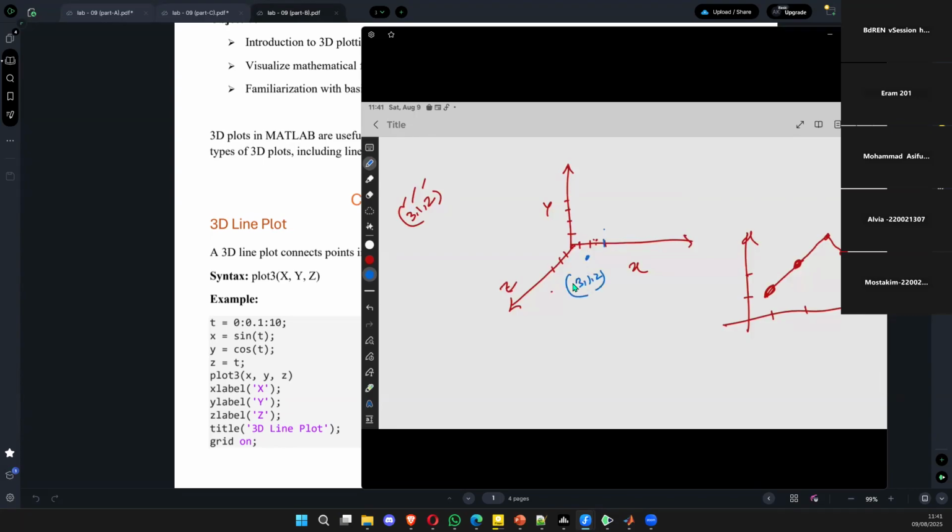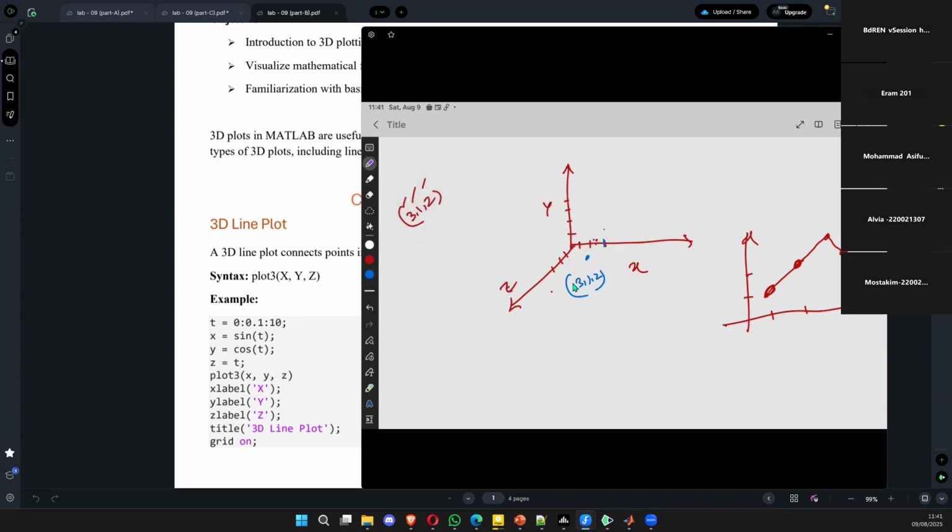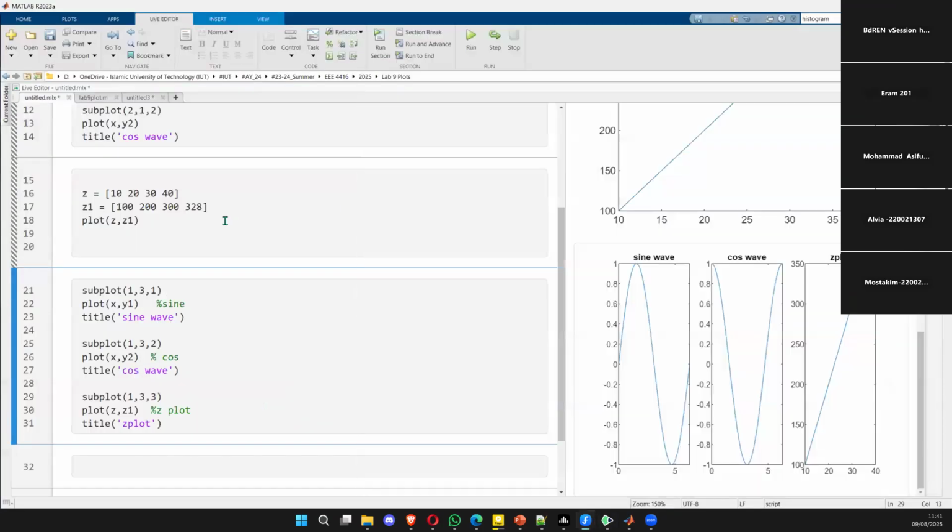Then you have another point, let's say 4 comma 3 comma 2. That means you go 4 points here, then 3 along y, and along the z axis you move 2. So let's say this one is the point. What MATLAB does is that in the 3D space it will connect these two points.